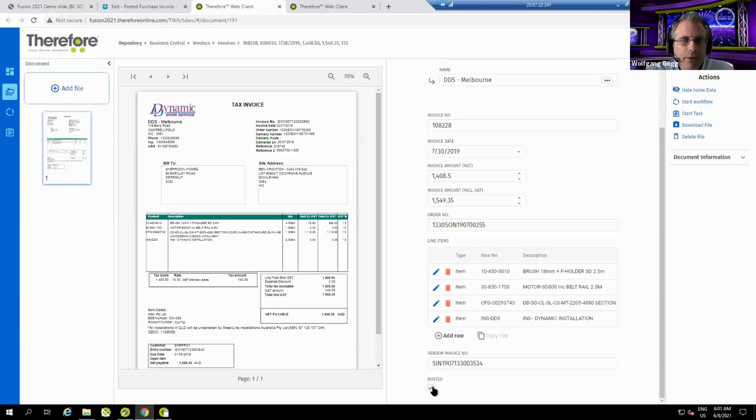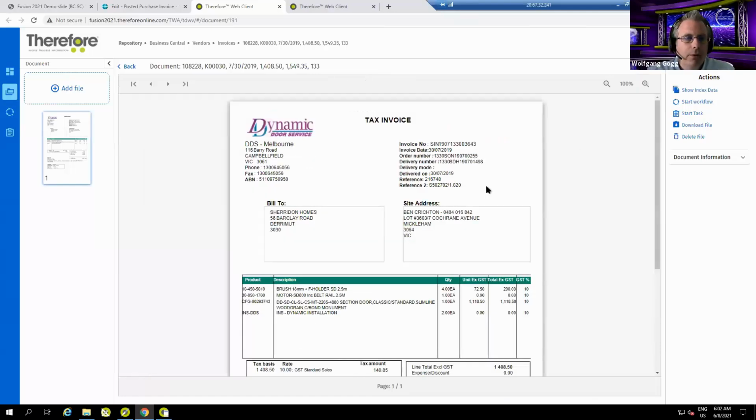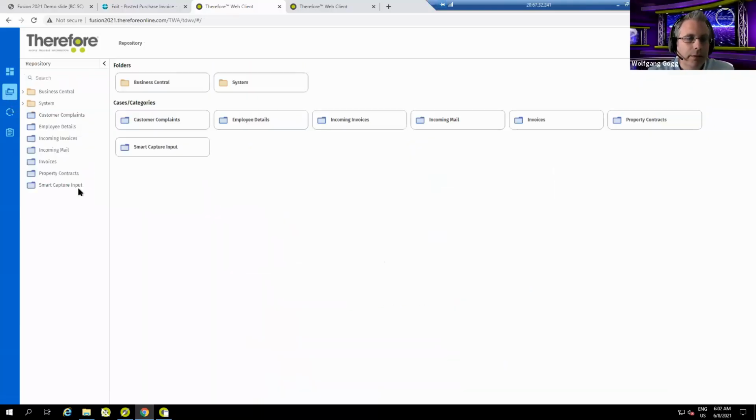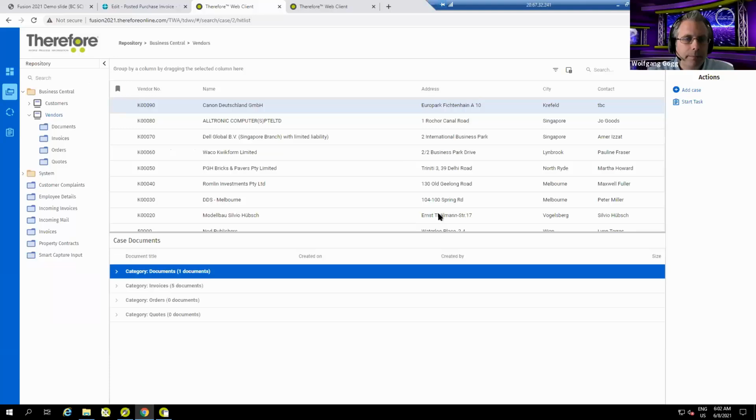So that's about the integration into Business Central, which is available also with Therefore 2021. And last but not least, let's stay a little bit here in the Therefore Dynamic Web View and talk about case management, where the full case management module is also going to be added now to the Therefore Dynamic Web View. So let's go back to our repository here. Let's go into the Business Central area and the vendor cases, and let's just list them.